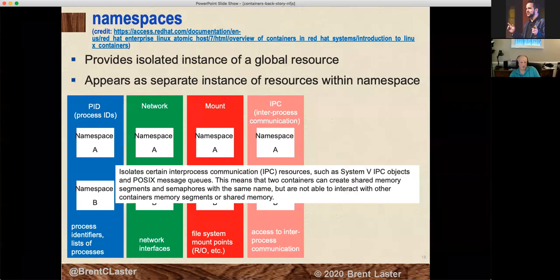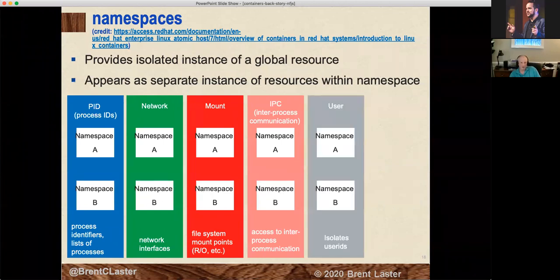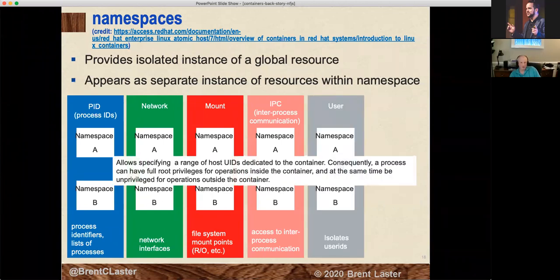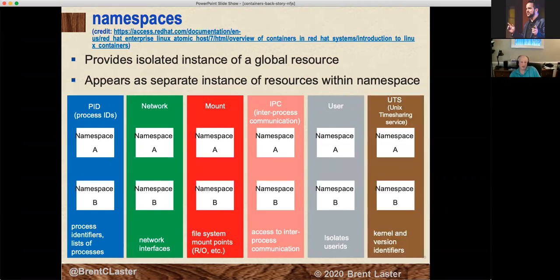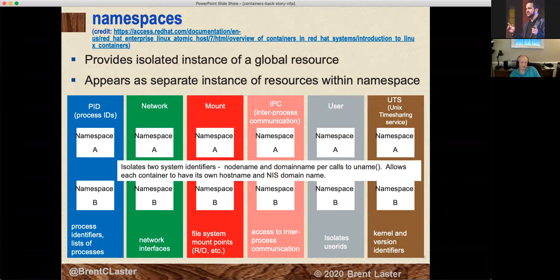Interprocess communication covers things such as System V IPC objects, message queues, and shared memory. The user namespace covers a range of host UIDs. UTS, UNIX time-sharing system, covers node name and domain name, and allows each container to have its own host name and NIS domain name. So all of these are resources within the operating system that Docker technology leverages to allow each container to have its own namespace, its own cgroup, its own area, its own resources to work with. That's why I say it's like carving out sets of system resources to give to an application to work with.